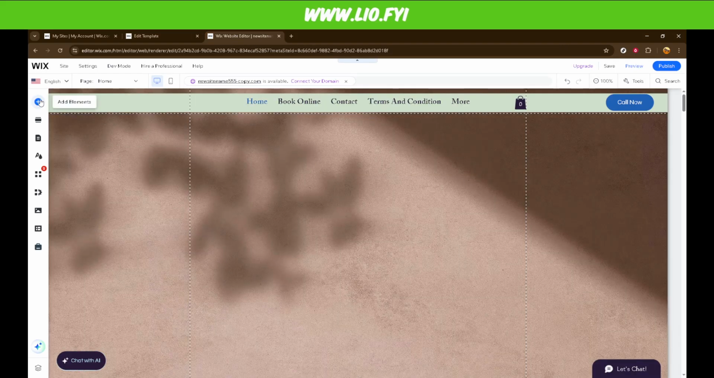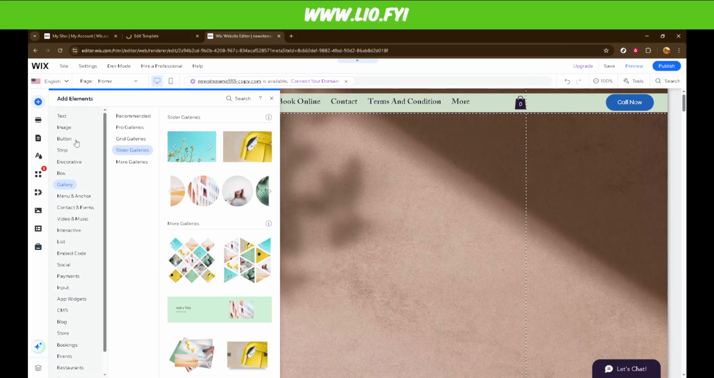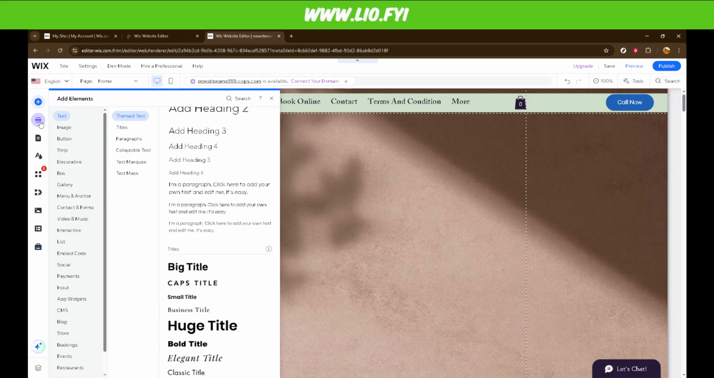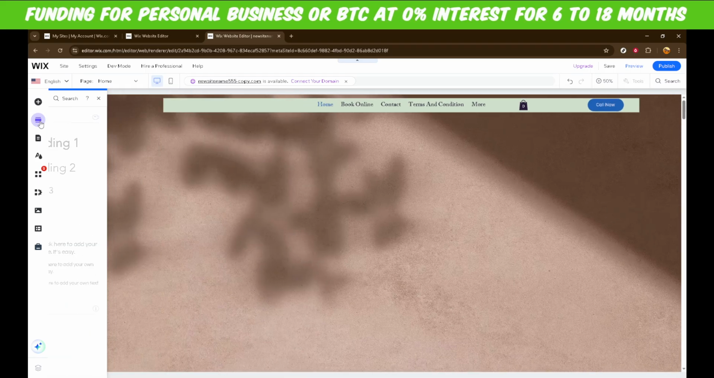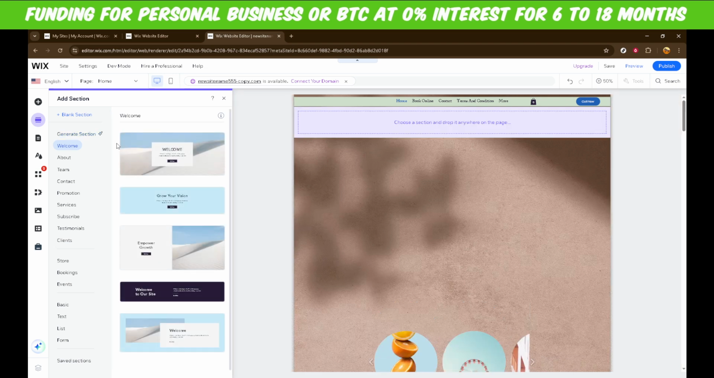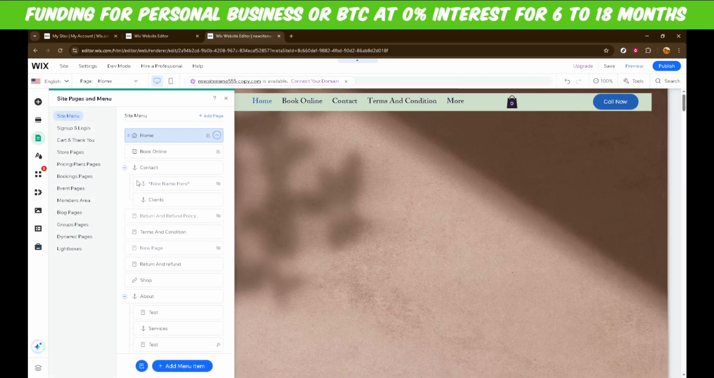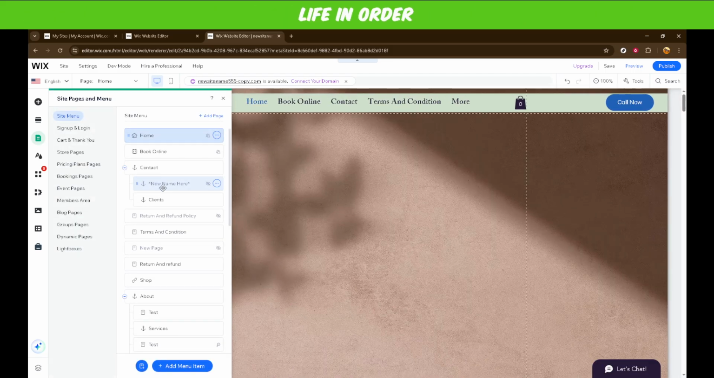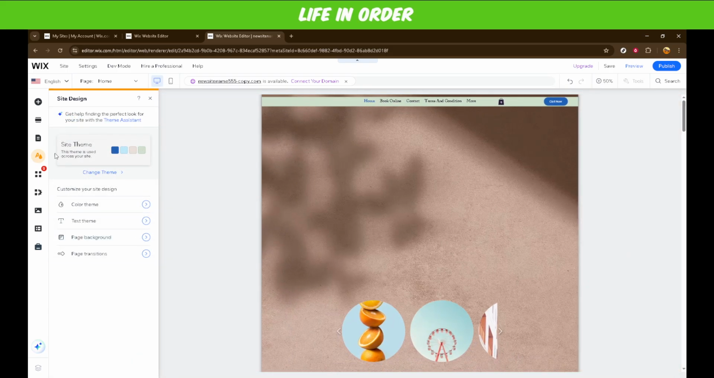Similarly, use the Add Section button to modularly add different sections to your website, which can enhance both the site's organization and aesthetic. Explore the Pages and Menu option to easily manage your site's navigation, ensuring users can move around your website fluidly. To enhance the visual appeal, navigate to Site Design. Here you can tweak the colors, fonts, and overall theme, ensuring consistency and visual allure.